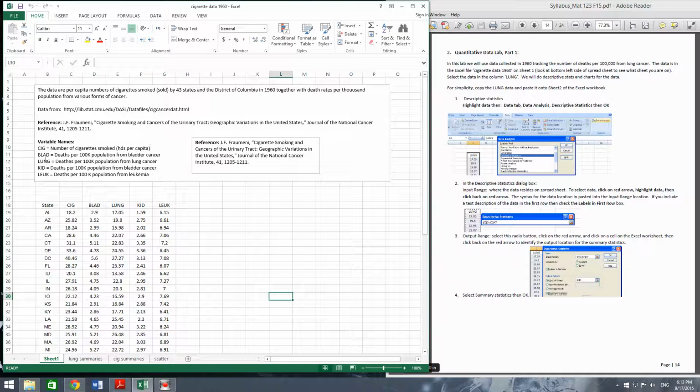So per capita is an economics reference, and does have something to do with the economic condition of the state. Other variables here are blood, lung, kidney, and leukemia, and these other variables are the number of deaths per 100,000 of the population from these different forms of cancer. This data set is in the Journal of the National Cancer Institute, and here's the reference for that. This is from 1960, so the data set is pretty old.